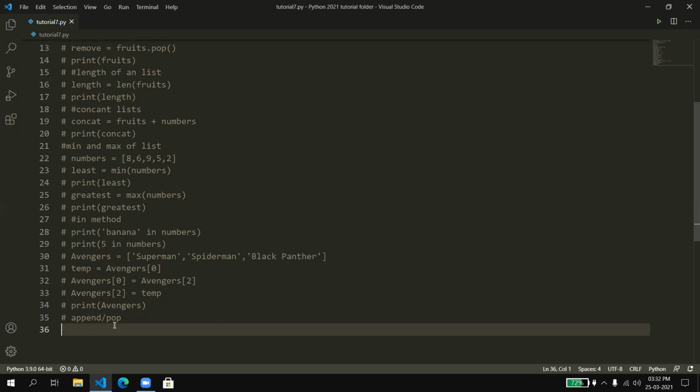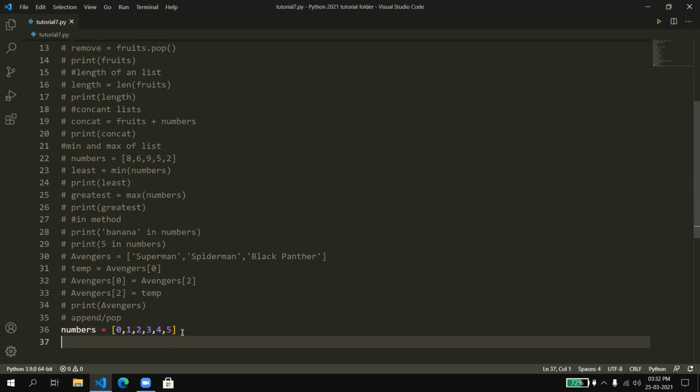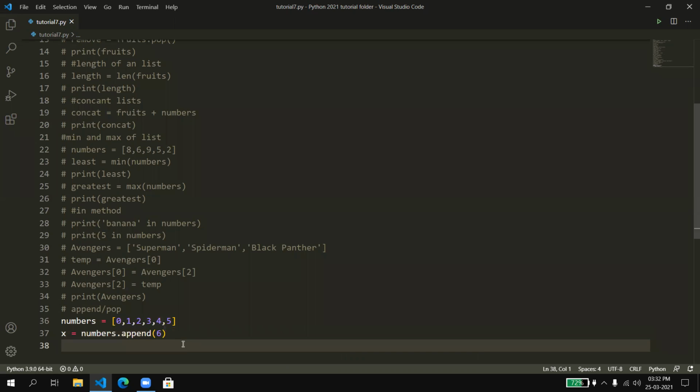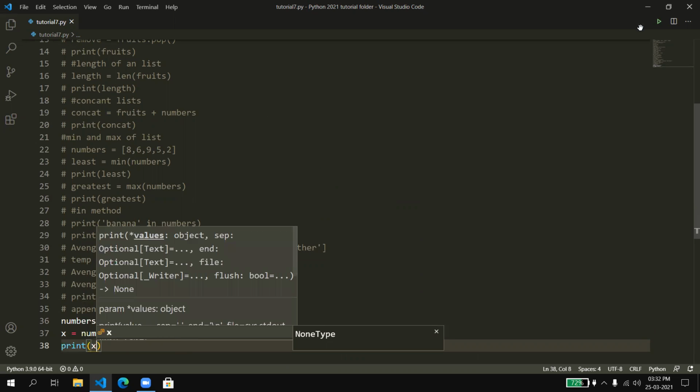Okay, let me create a new list here. Let's just say we have numbers, 0, 1, 2, 3, 4, 5, something like 6 numbers. Now it's really simple to add and remove. Let me show you. Let's just say x as a variable and numbers dot append, and I want to add 6 here. Okay, and print x.